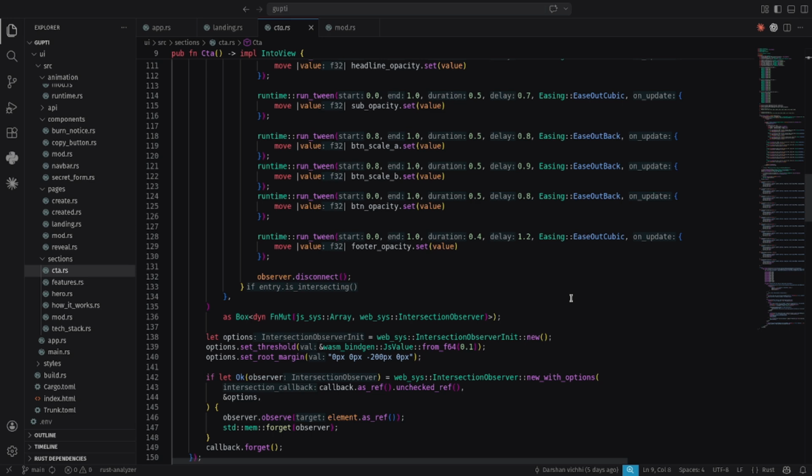The particle burst creates excitement. Then content settles in calmly. The contrast makes the CTA memorable. The Get Started button uses Use Navigate to push Create Route when clicked. Same interaction as Navbar button. This section triggers at 25% viewport intersection.